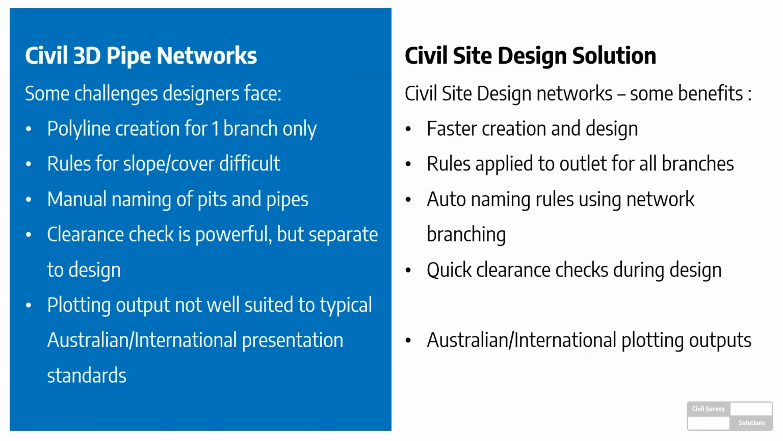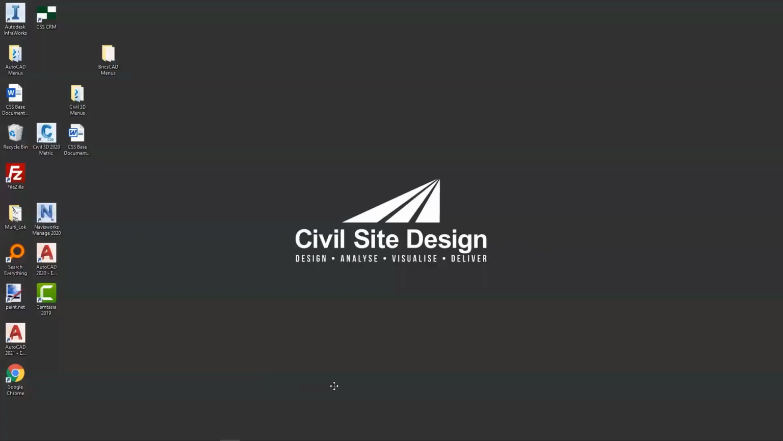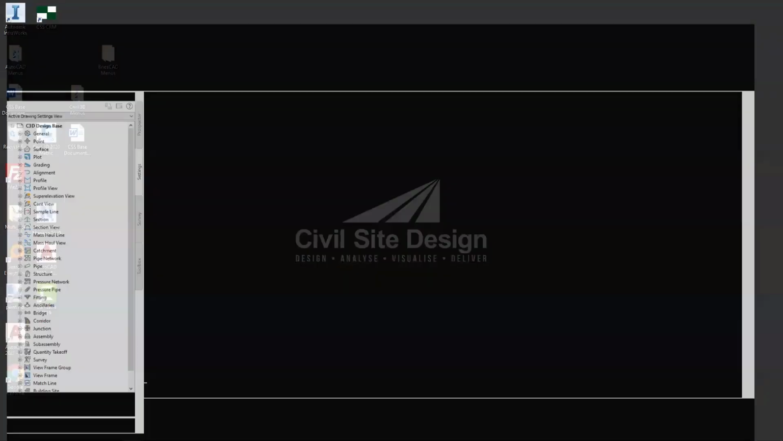And that's really where civil site design has its power. It's fast, the rules get applied for clearance, for cover and drop, auto naming, and then outputs really are central to what we typically show in Australia. So without any further ado, I'm going to show you what we've done with civil site design. So just give me a second while I flick over.